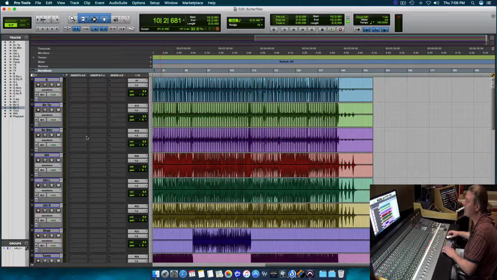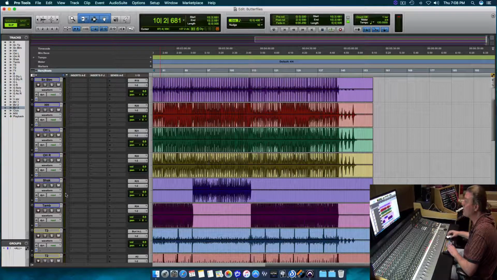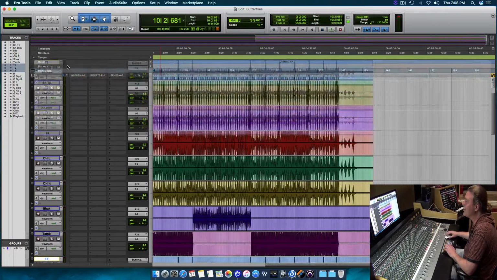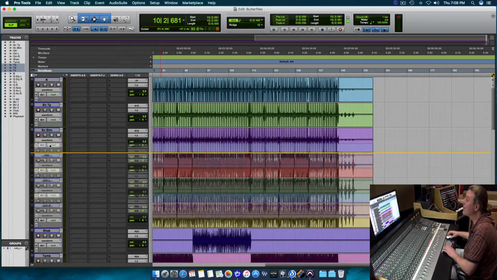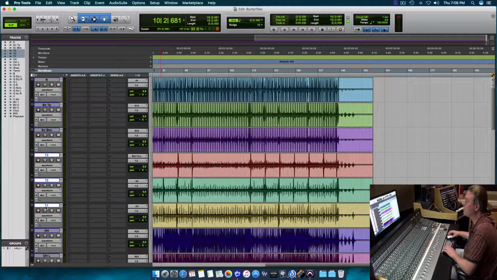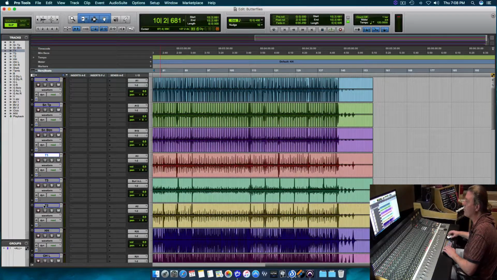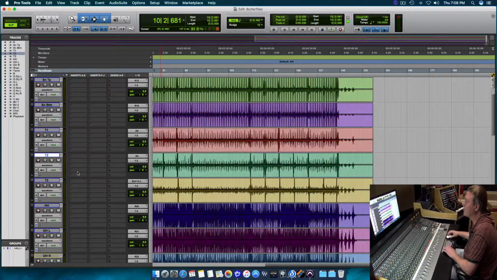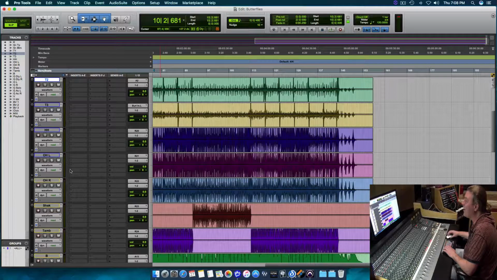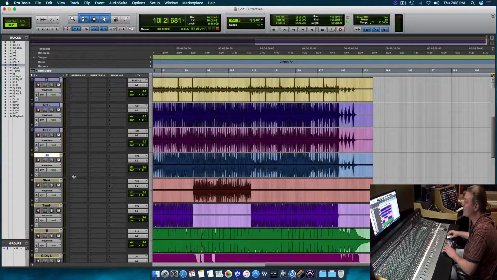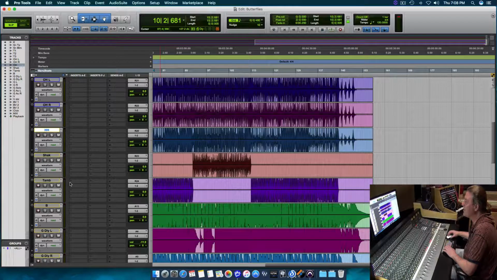I like kick, snare, toms, so tom 1 to 3, but I actually like them top to bottom, so like that. Overheads, hi-hat, shaker, tambourine, sounds good.